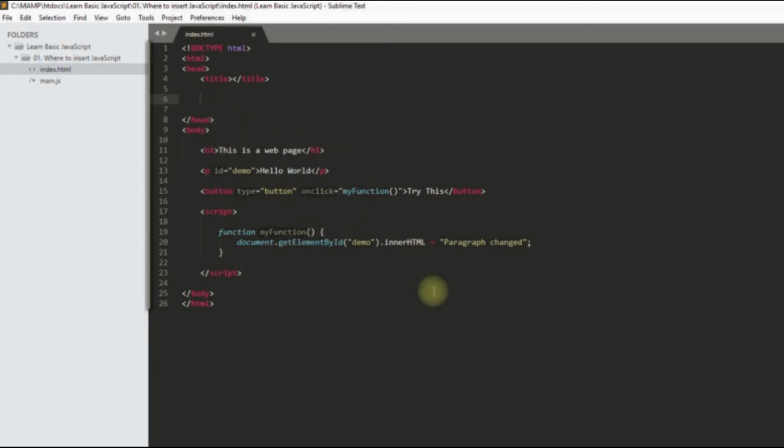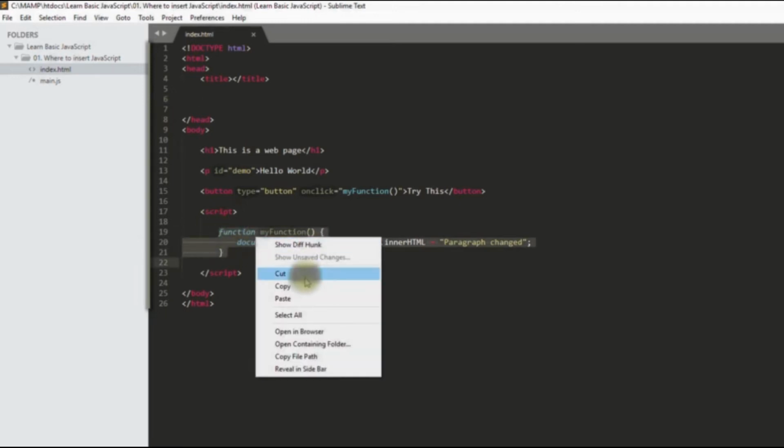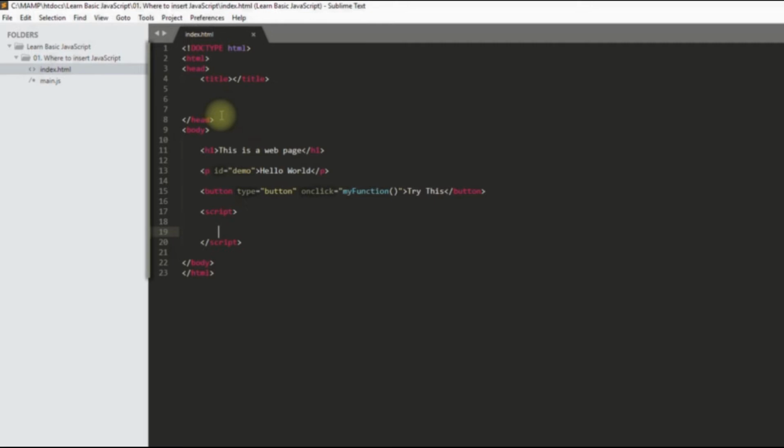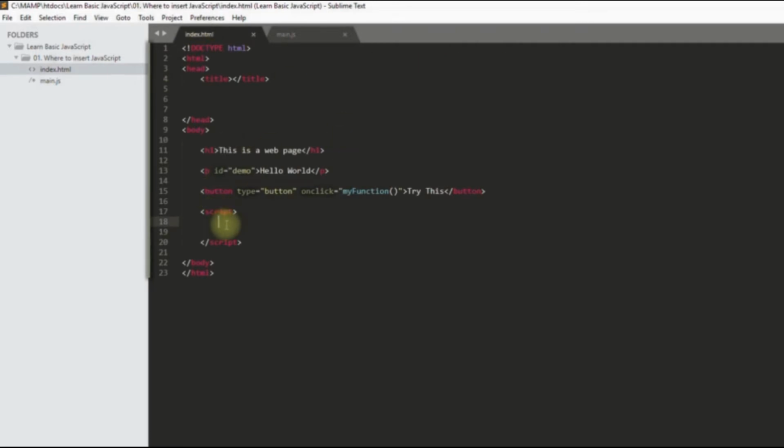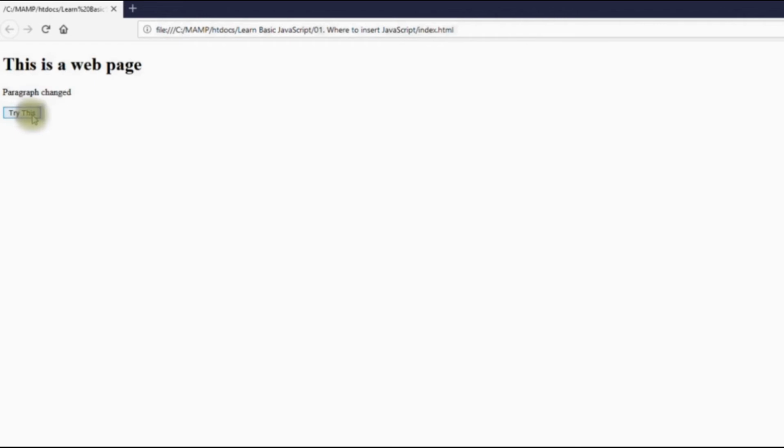Now, if we want to use an external document, here's what we're going to do. I want to grab all this function. We're going to cut it and Ctrl+S to save. Then I'm going to go to the main.js file and paste it in there. And instead of putting anything inside the script tag, let's type src="main.js". Then I right-click and open in the browser. I'm going to try it. There you go, it works.